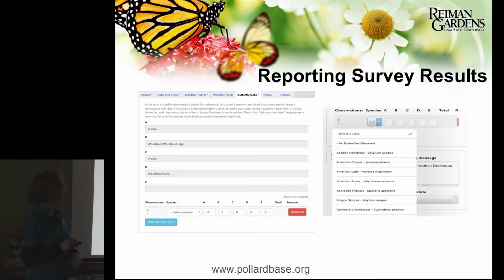So this is your species page. Once you go in here the first time, you can enter the habitats that you have, and then you go down here to the bottom, and when you click on this, it brings down a drop down. You go through there, click on whatever species you're trying to enter, and then how many you see in each one of your transects across the bottom. And then once you enter one species, you just go down to the bottom here where it says add another item, and then go on to the next one until you're all finished entering all your species on that survey.